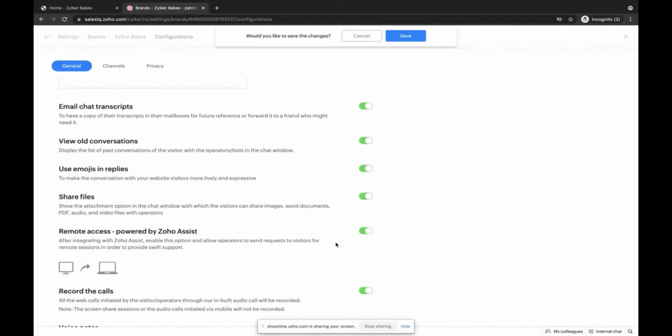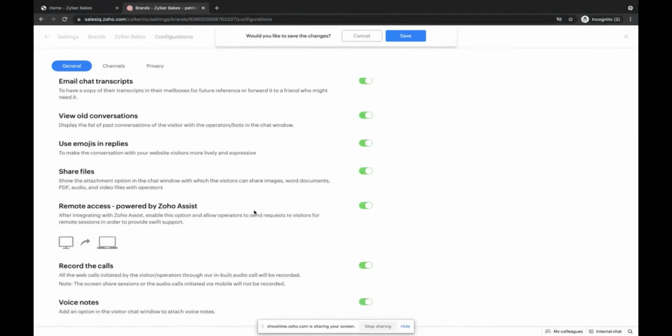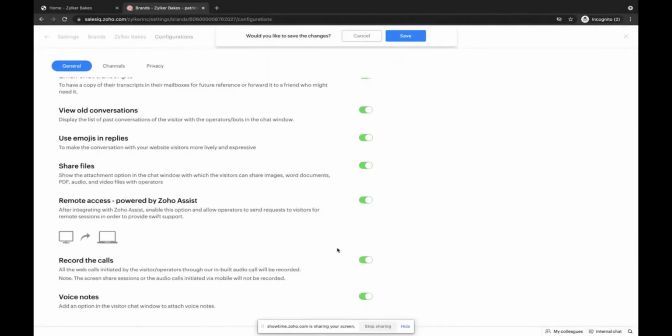You can enable this particular remote access powered by Zoho Assist option to allow your visitors to project their screens during a conversation. This can be used to get a hands-on experience of the visitors' issues and assist them with ease. Then you enable the call recording option in the chat window, with which you can record all of the conversations with the visitor for future reference. And you can enable the voice notes option in the chat window, with which visitors can share a voice message with your operator during the conversation.